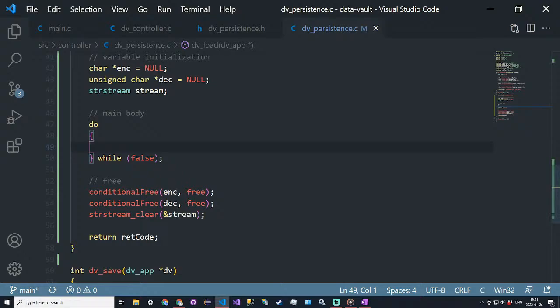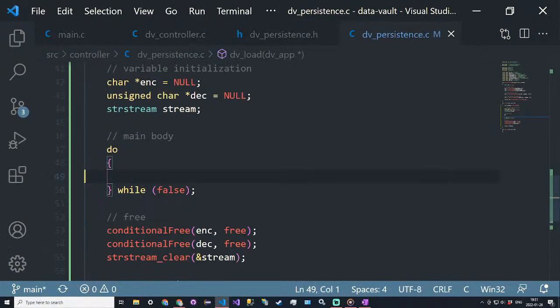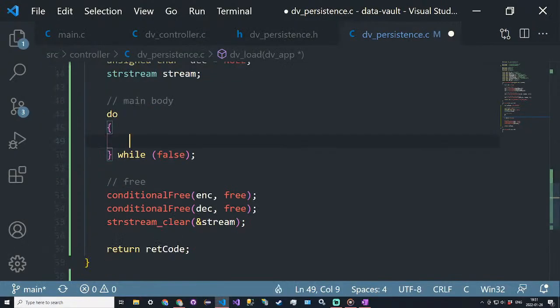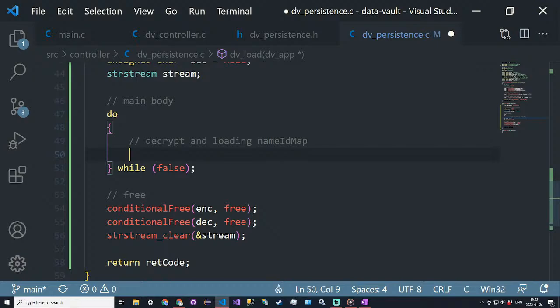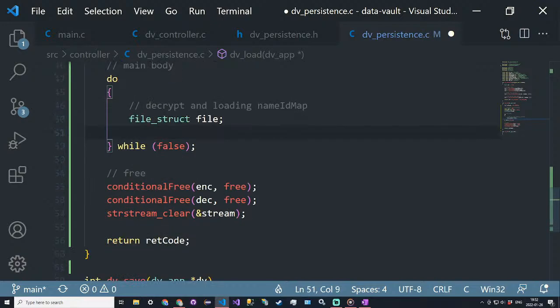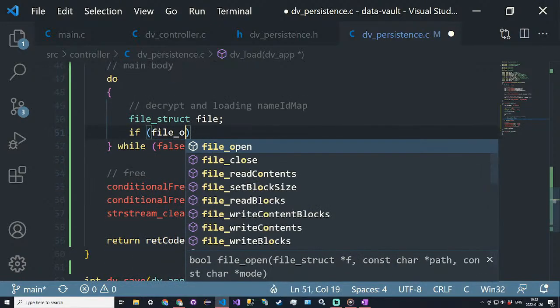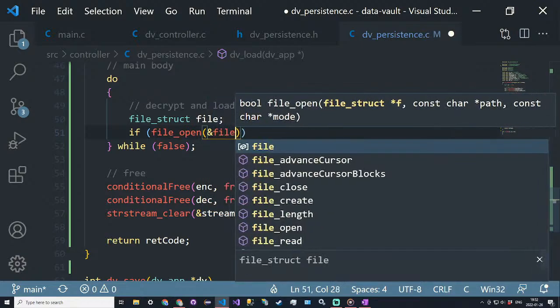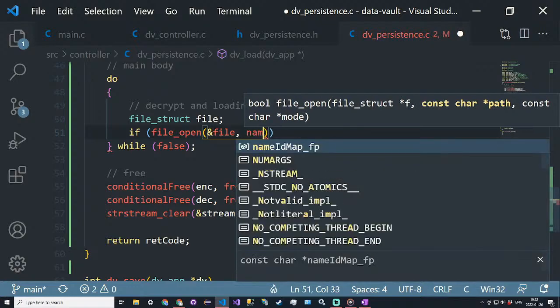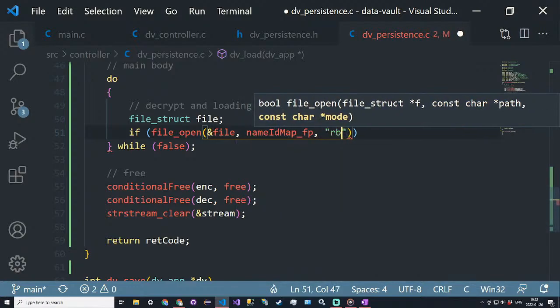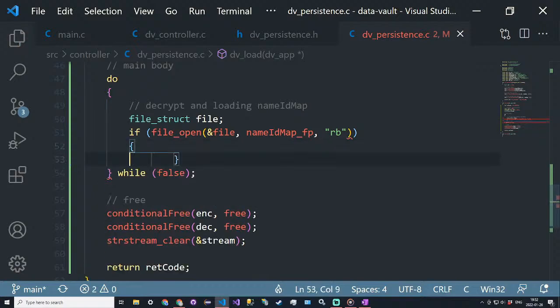All right, so now we'll actually do the file reading. Once again, I'll write this once, and then we can pretty much just copy and paste it twice. We'll start by decrypting and loading name ID map. So what I will have here is a file struct, I'll just call it file so we can reuse the variable. And then if file open, pass in a reference to file, then the path will be name ID map file path, and the mode will be reading binary. So that's the first one.